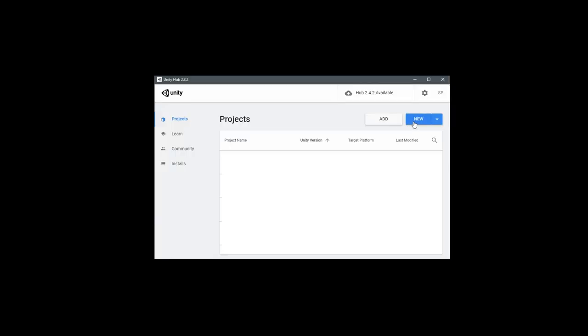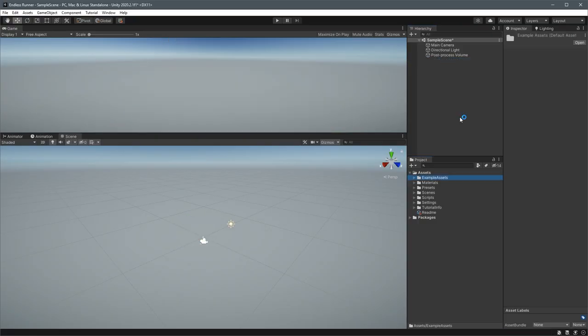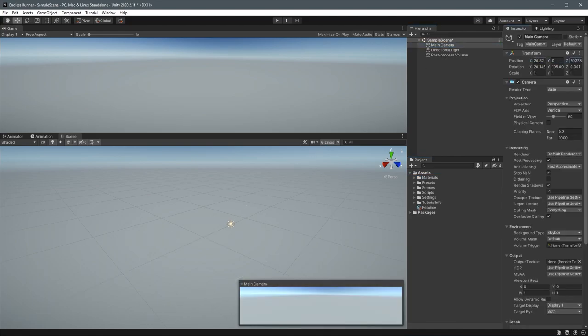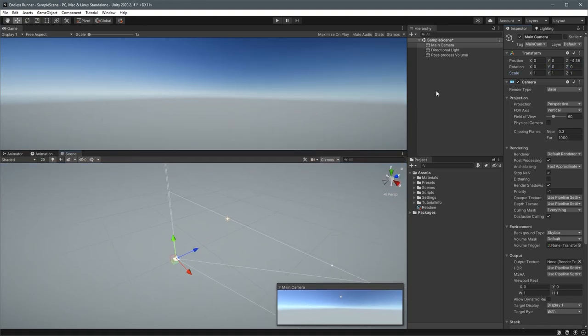I created a new project in Unity 2020.2, and with a universal render pipeline, we can use shader graph, and we don't need the complexity of the high definition render pipeline. The example assets are no longer needed, so let's get rid of those. This is a side-scroller, so the camera can be reset to position and rotation 0, 0, 0. And then just move it back a little bit.